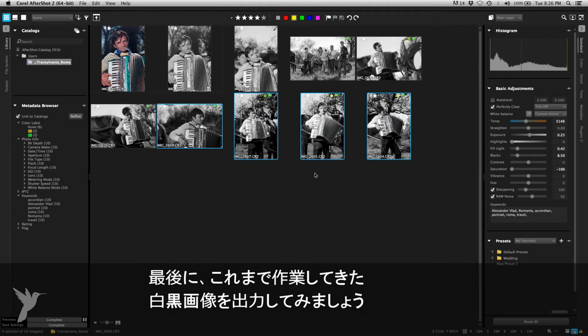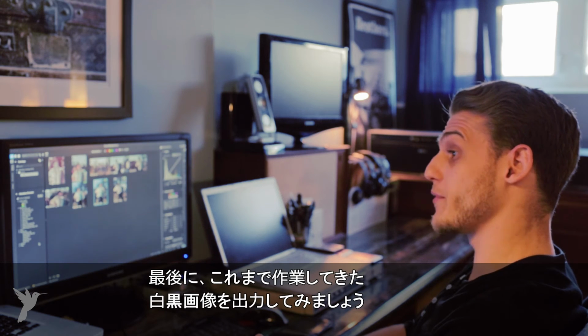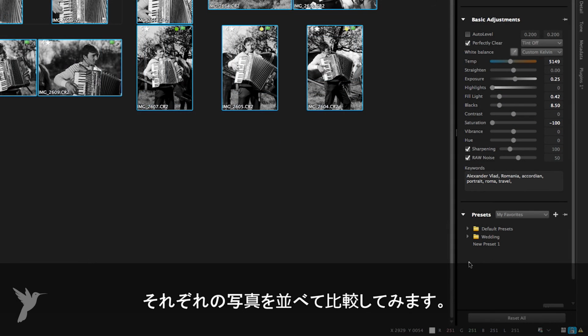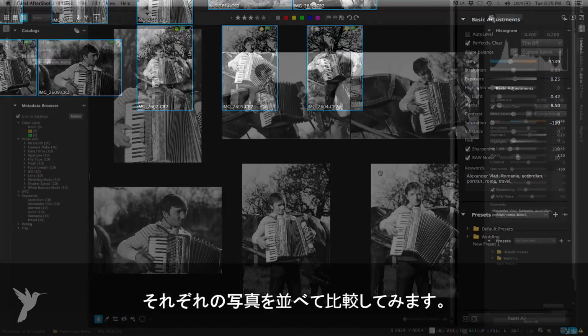Finally, we're ready to output all of our black and white images that we've worked on. But first, I've just got to activate the multi-image view to compare my photos side by side in the preview panel by selecting all of the thumbnails with the keyboard command Control or Command-A, and then by clicking on the multi-image view tool on the bottom right-hand corner of the application.